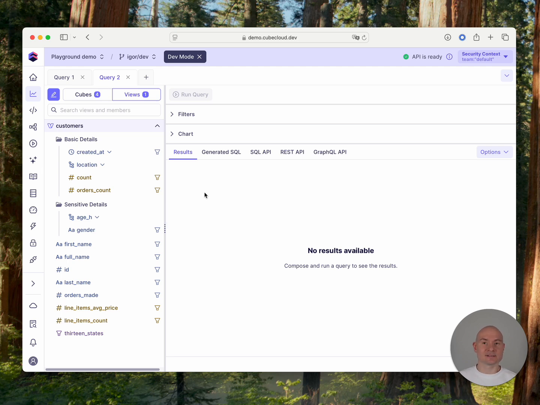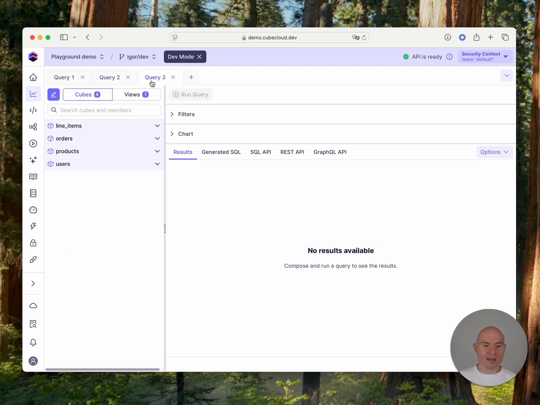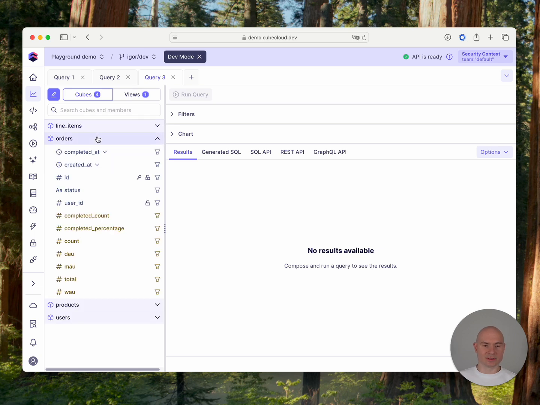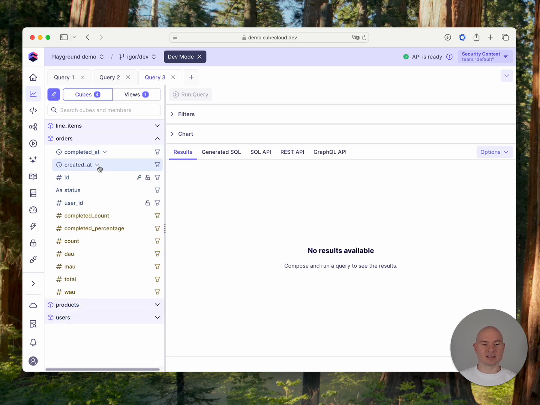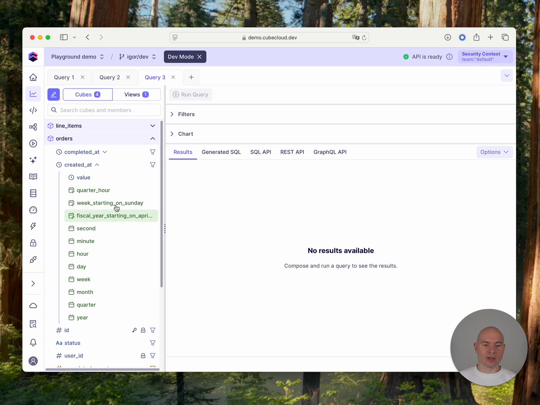Next, custom granularities. Let's take a look at this orders cube. So we have a couple of time dimensions here, and if I expand this one, we don't see anything special. But if I expand this one, we'll see that we have a number of interesting granularities, and these are indeed custom granularities defined in the data model. So let's check this one, week starting on Sunday.